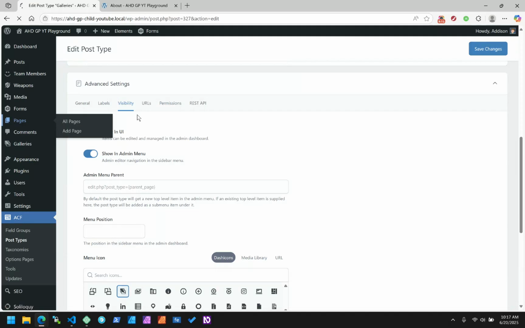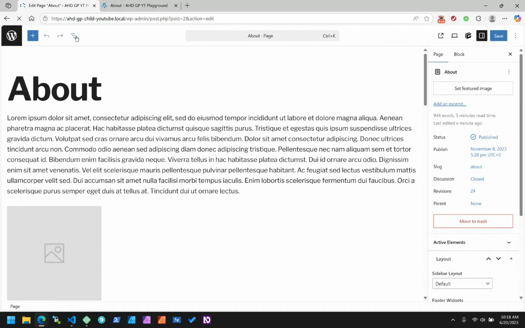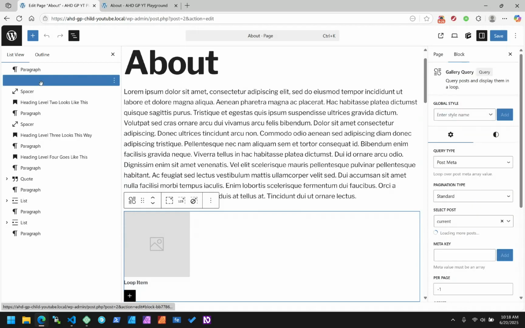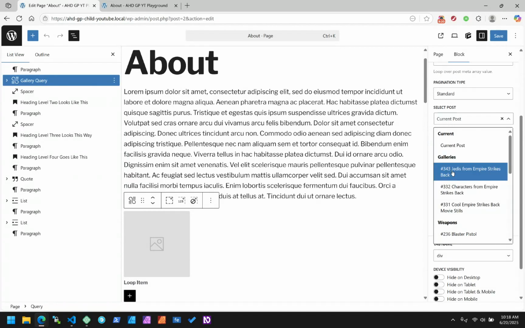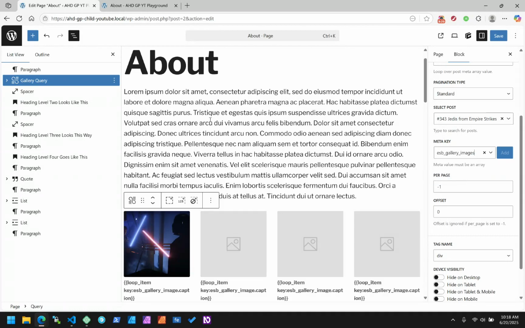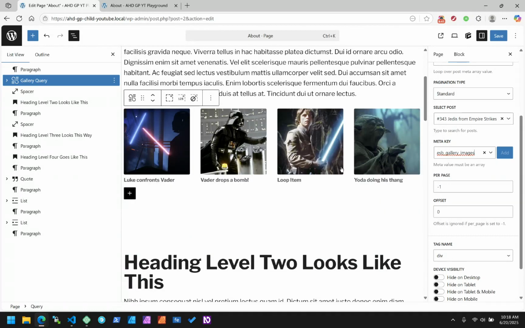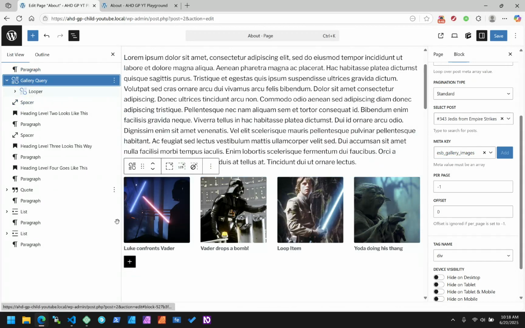Okay, let's go back to pages. Let's go back to About. All right, and let's select this. It's going to be a post meta. And now we're going to select, let's say, Jedis from Empire Strikes Back. And the meta key, there it is. Okay, it's going to automatically pull this. Okay. And it's all working.